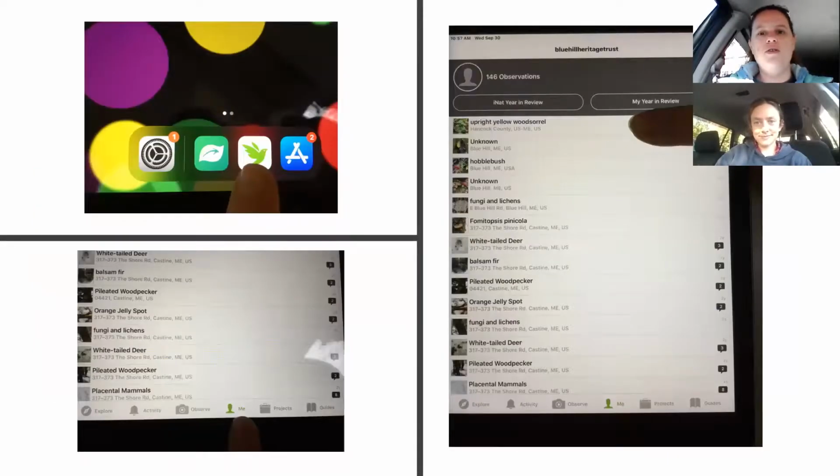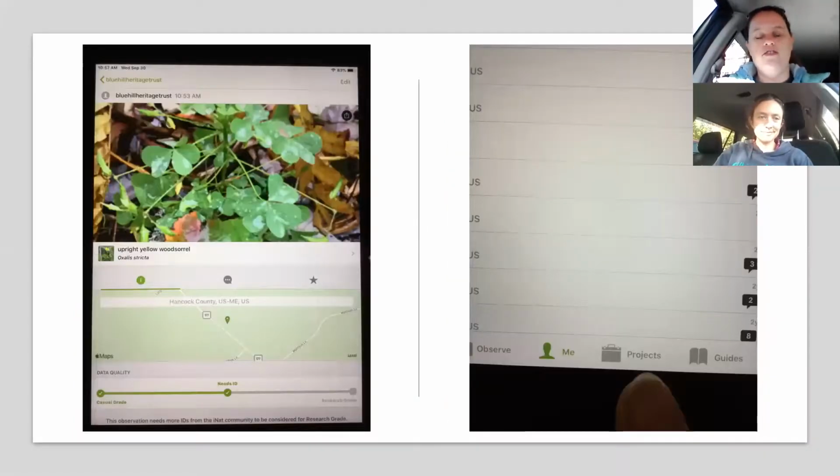So to use iNaturalist and to see if it did show up in there, you click on your little iNaturalist icon. And then you go to the bottom of the screen where it says Me, and Me is my observations. And so you click on that and you see there it is right at the top, upright yellow wood sorrel. So you can see that that observation did make it over to your iNaturalist page. And then you can check on what the status of that is. You can see it still needs ID, because now it is going to be ID'd and go through getting its research grade.